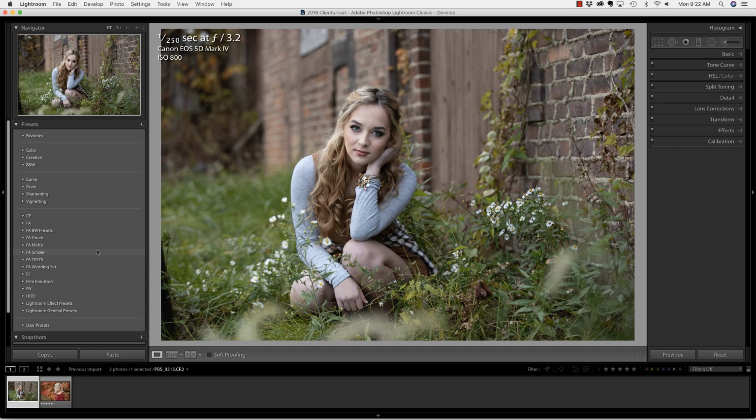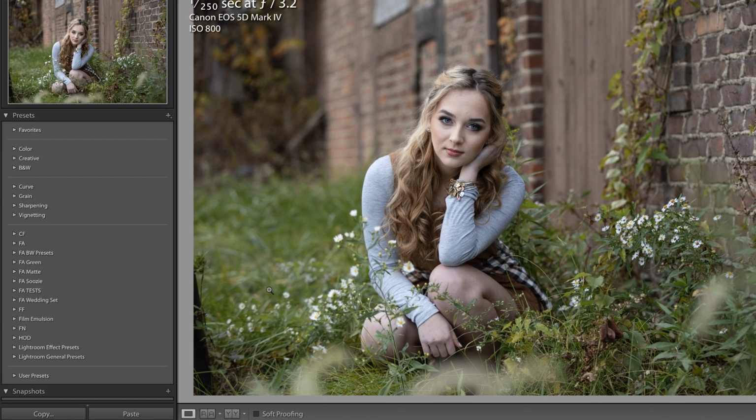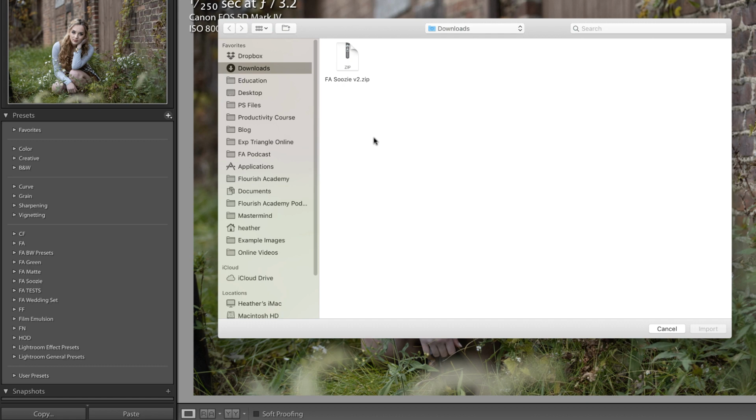In this video, I'd like to show you how to import presets into Lightroom and show you some examples of Soozie's new collection. So inside of Lightroom, you'll want to jump to the Develop module and make sure that you have your Presets panel expanded. Then click the plus icon and choose Import Presets. You would then navigate to the place where you downloaded the zip file.